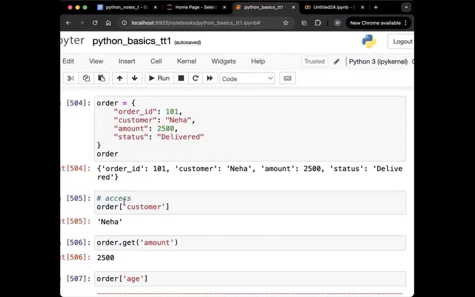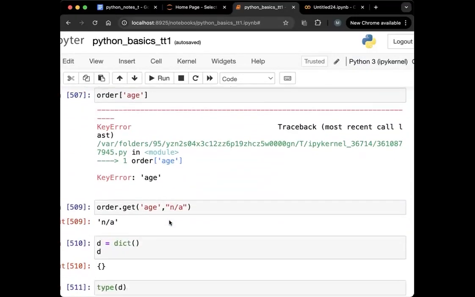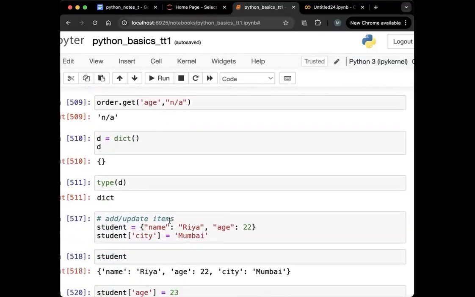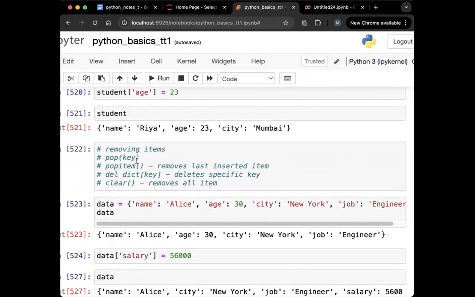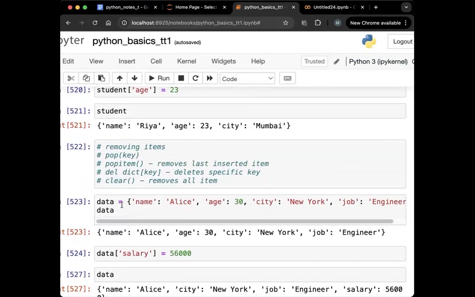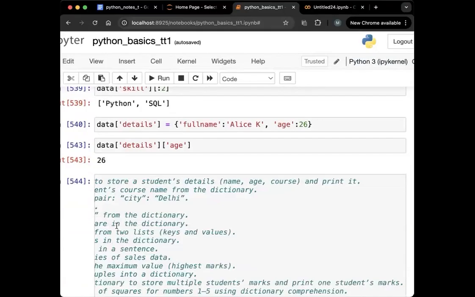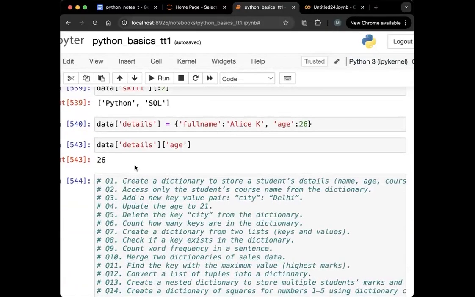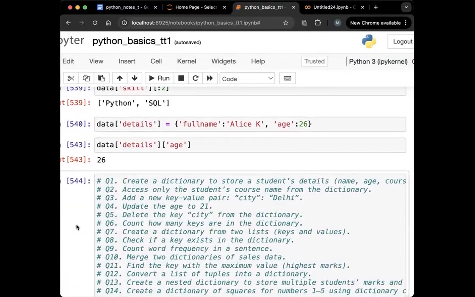You can store them and access them using keys. You can access any value using the key or using the get method. Then you can add and update items just by assigning new key value pairs. You can remove using popitem, del, or clear functions. And yeah, I think that's about it. That's what we have learned so far. So everybody got a good recap over here?